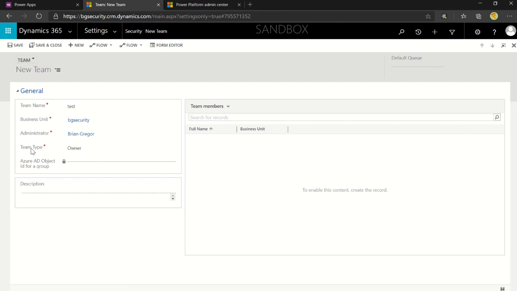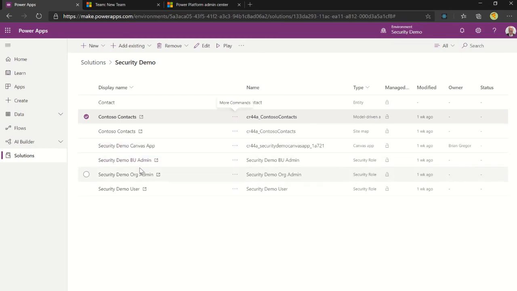Notice we have owner, access, AAD security group, AAD office group. Security group and office group are very similar. You simply supply the object ID for the group in Azure that you want to associate with this team. Owner and access groups are a little bit different functionally. Like I said, we may dive into those a little bit later at some point in order to show what the differences are for those.